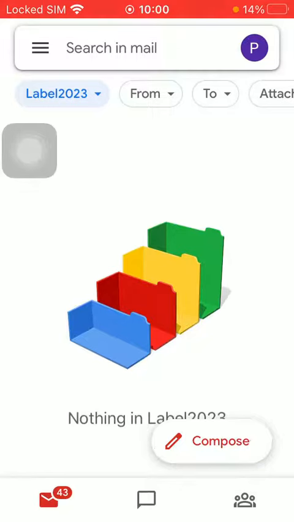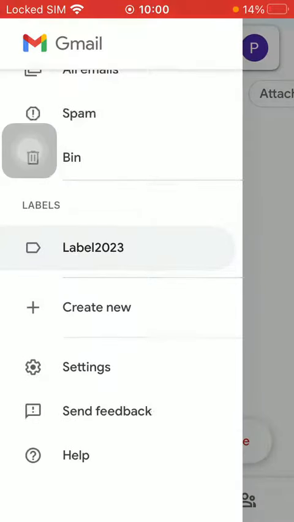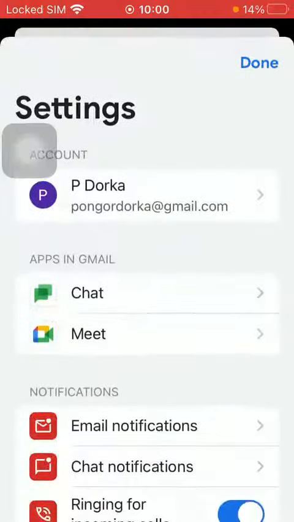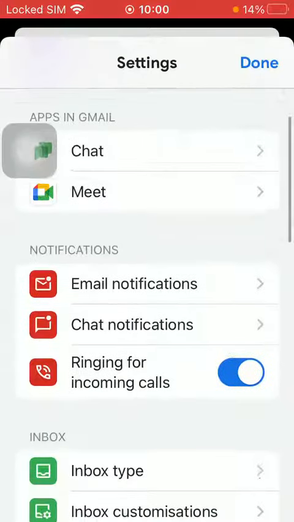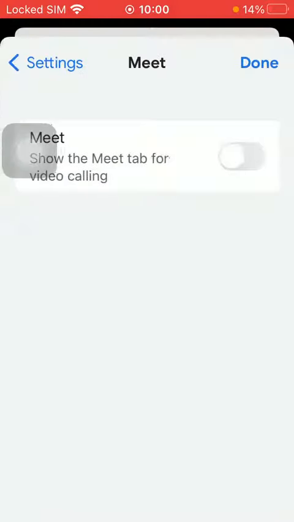First of all, open the application on your phone. After that, click on the menu icon in the upper left corner of the screen, tap on it and scroll down to settings. Tap on it and go to the apps in Gmail category and click on the second option, which is Meet.